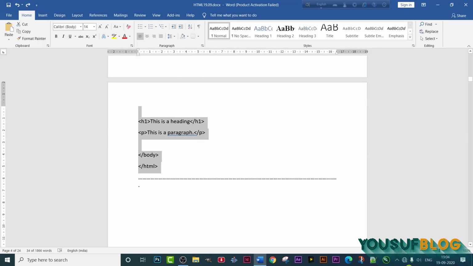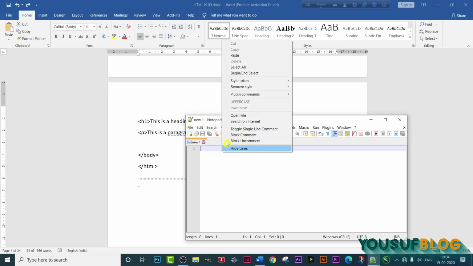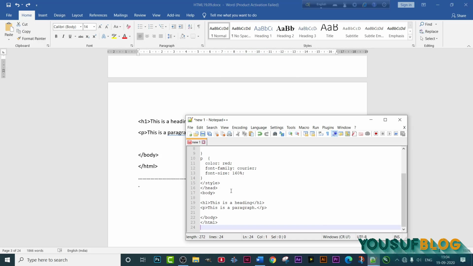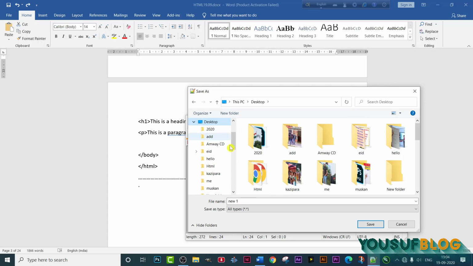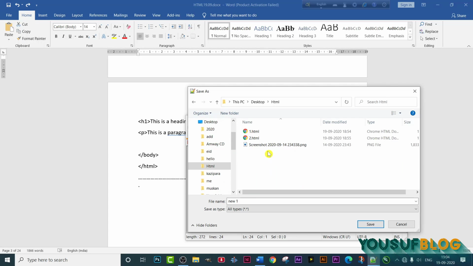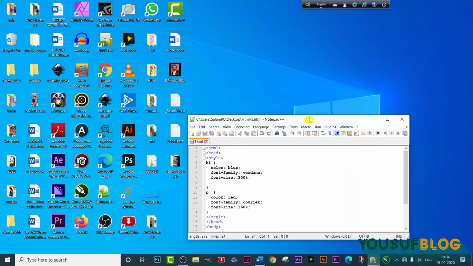So I'm gonna copy this program and open Notepad++. I'm gonna paste it over here. So I pasted it. Now let's save this in my HTML folder. Here is my HTML folder, where the earlier videos are. I'm gonna name it 3.html. I have saved it. Now let's see what happens in the program.